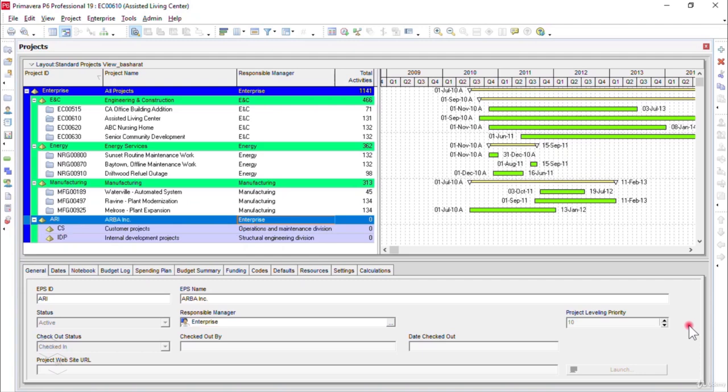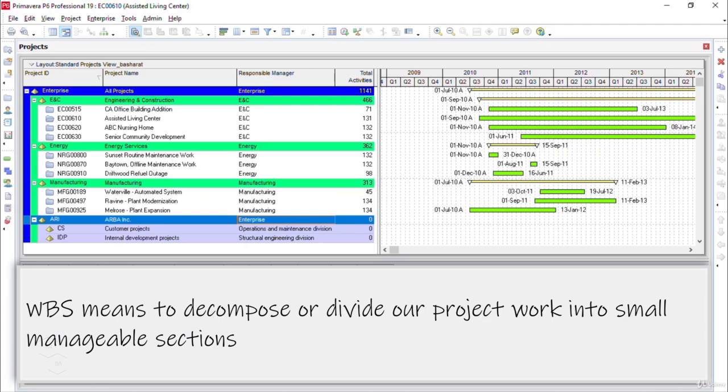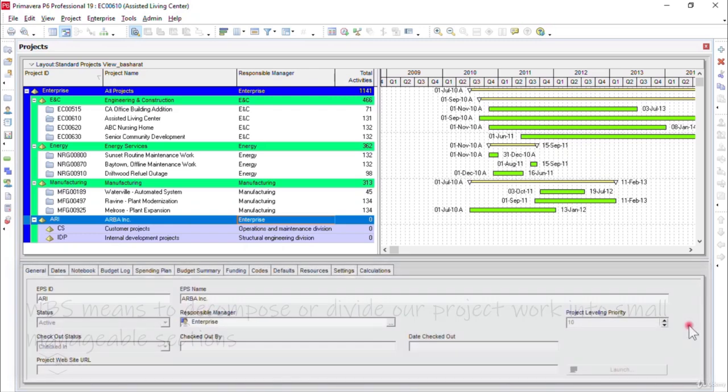Please don't forget that creating the WBS Elements means we will be decomposing our project work into small manageable sections. Okay, now let's start and create a new project, and afterwards we will create the work breakdown structure for our project after creating the project in the Primavera P6 database.